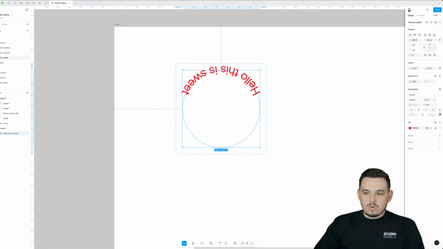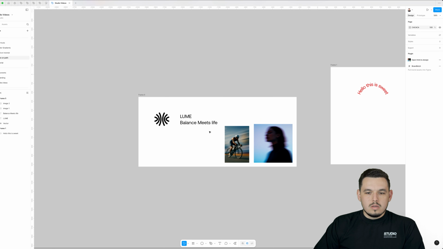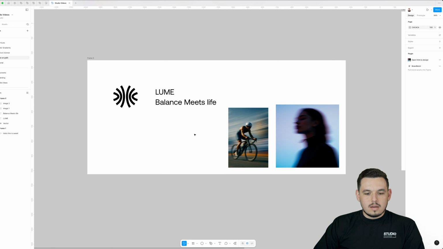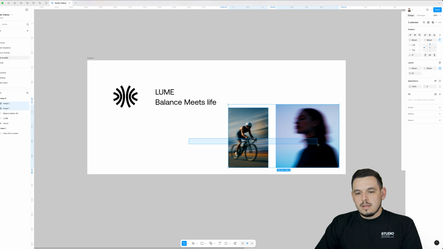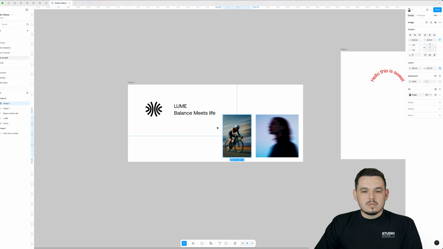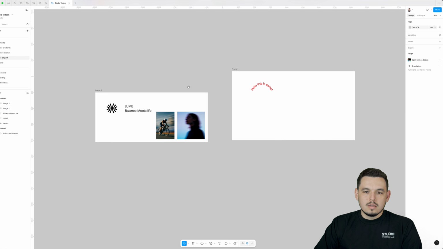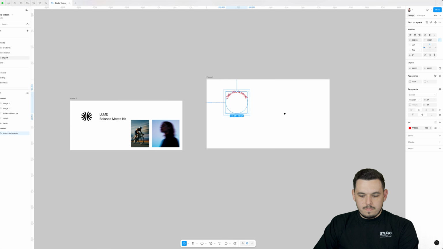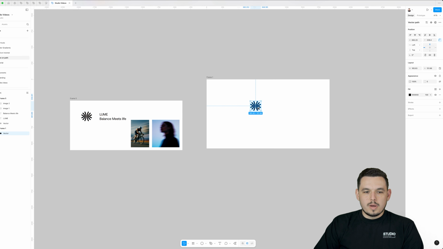And for today's tutorial, what I want to do is use this as a kind of starting point. So we have this logo on the left, we have the name Loom, and then Balance Meets Life. Then we have these images that I found. Overall, this is some kind of sports athletic brand, and we're just going to use that to build this cool badge.